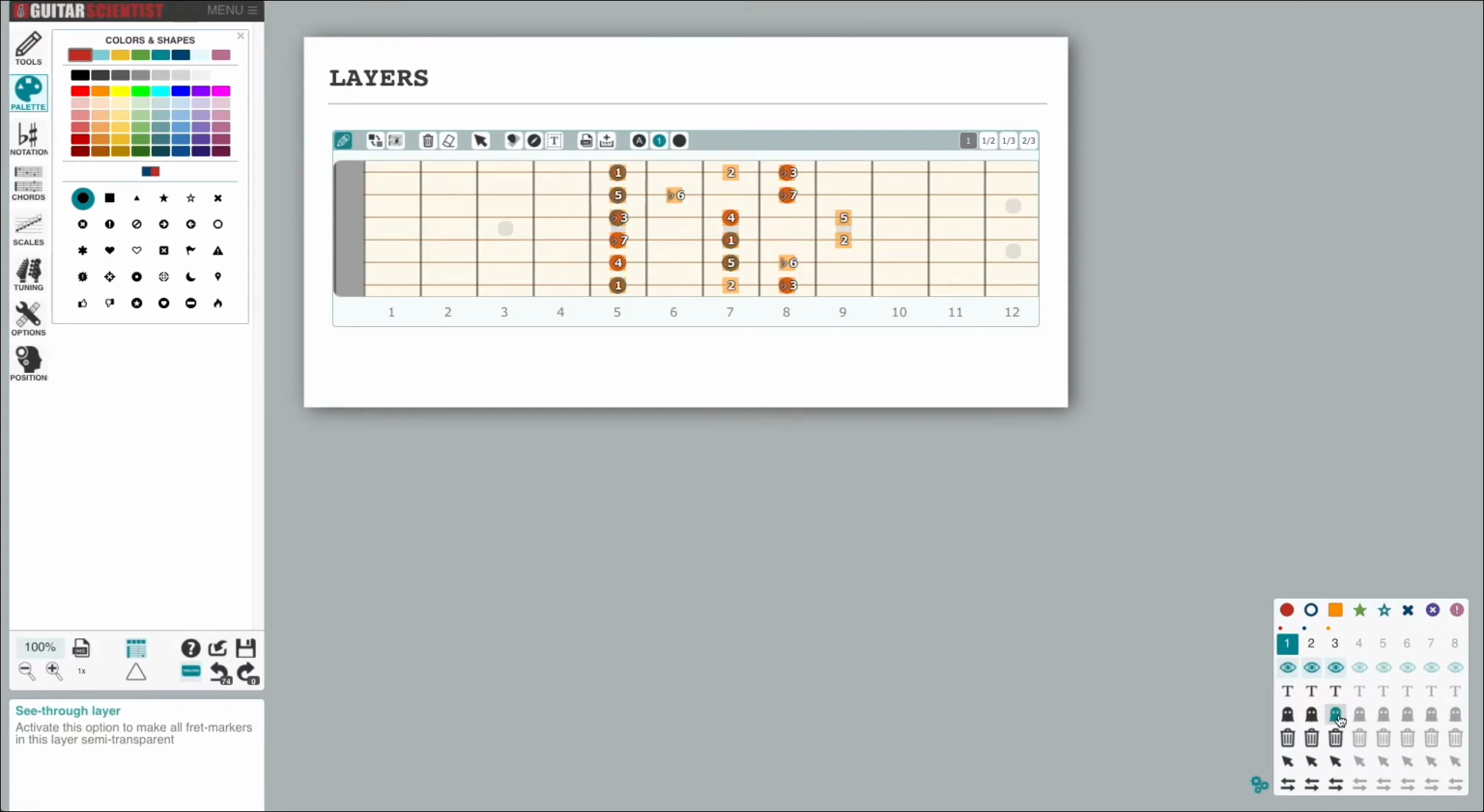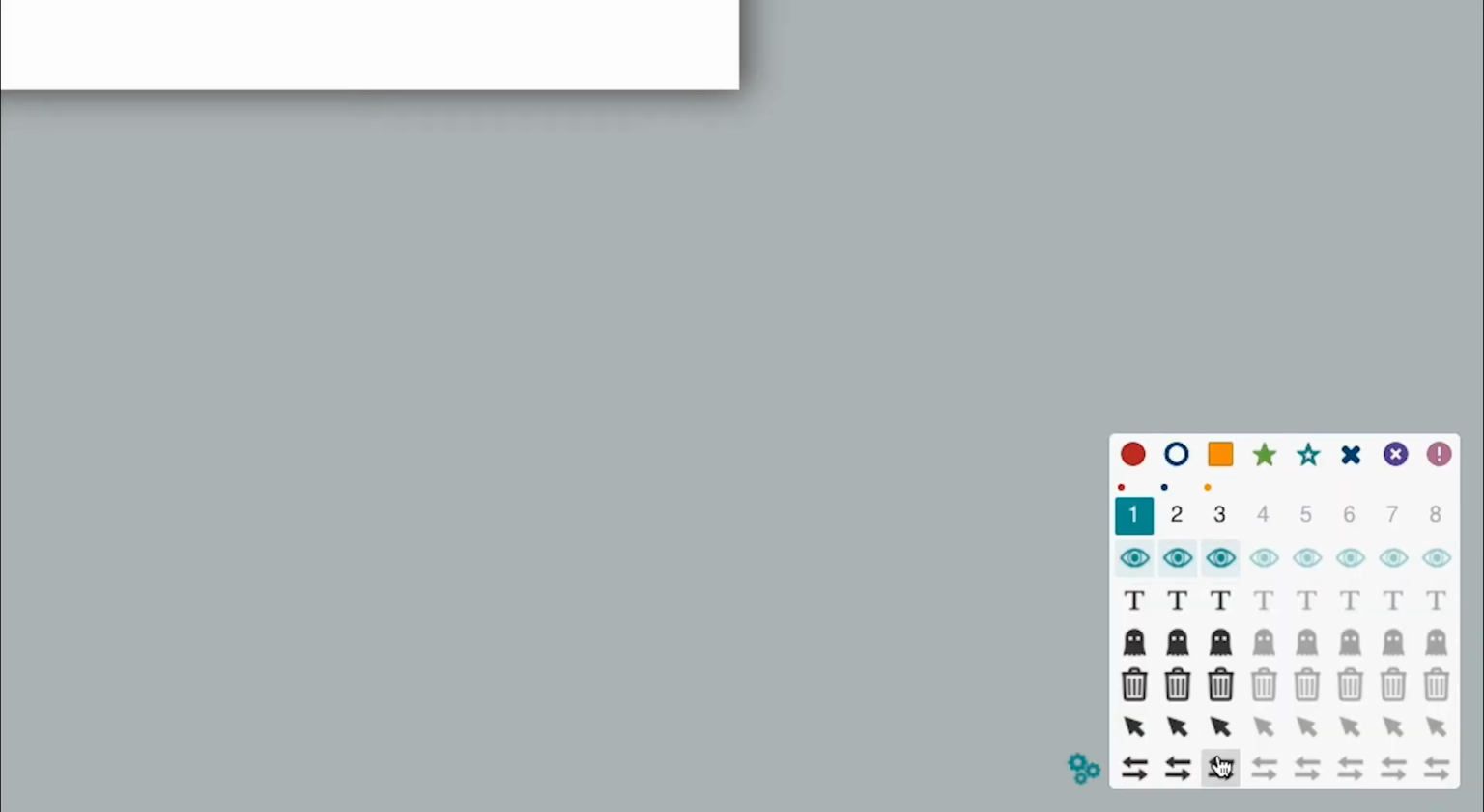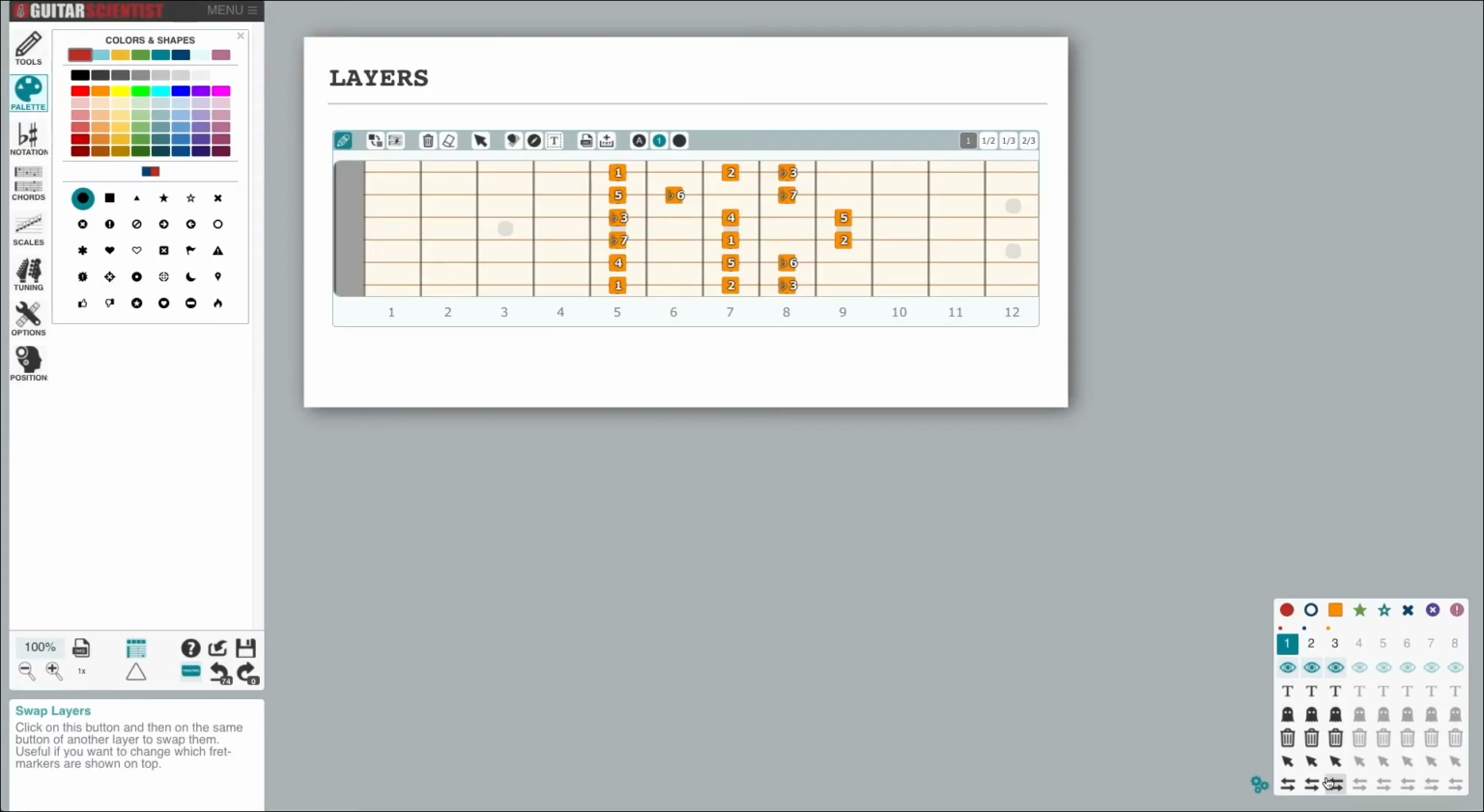I can also change the order of the layers, to make the scale go behind everything else. To do that, I need to use the Swap Layers function, the last icon with the 2 arrows. I just need to click on the icon on both layers to swap them. In this case, I'm clicking on the first and the third one.